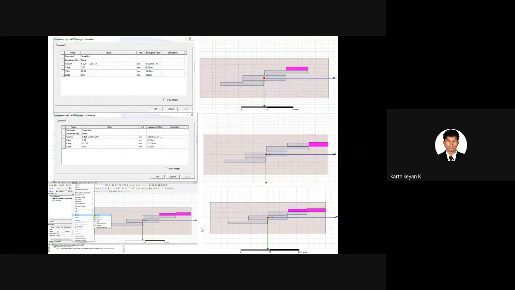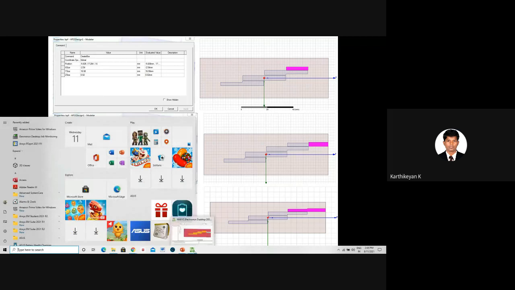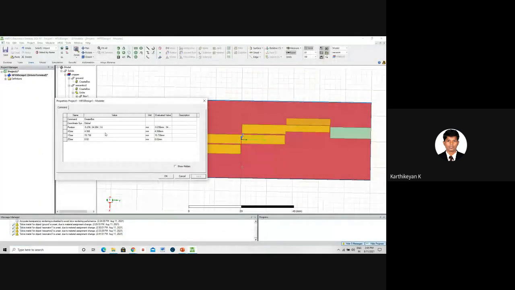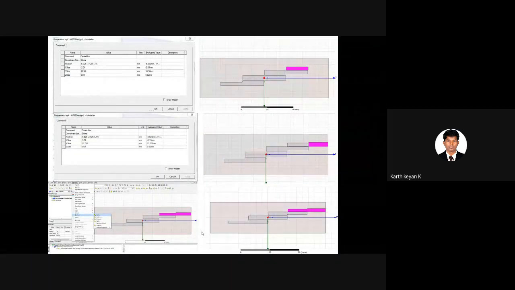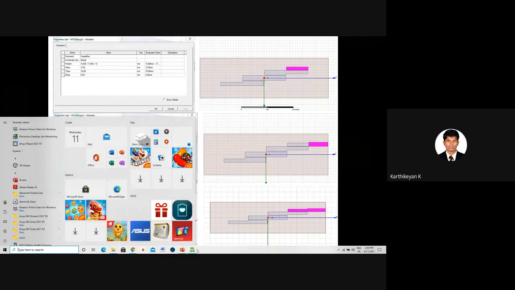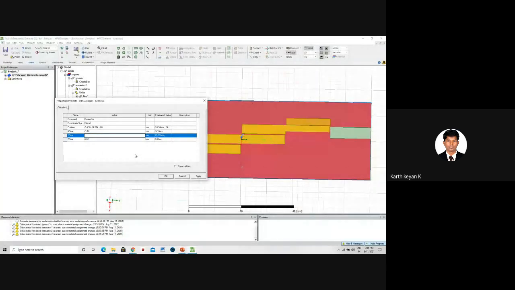So X size is minus 3.12. That is the width of this one. And then Y size is 15.736. Then the Y size is 15.736. And then apply.